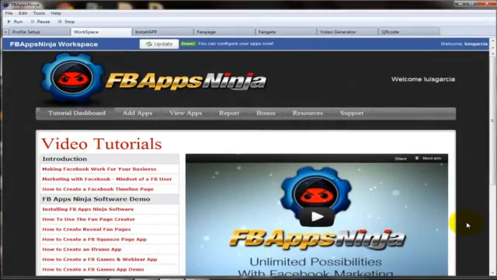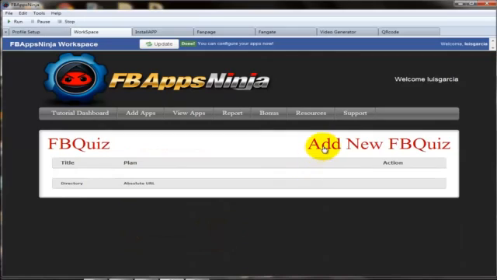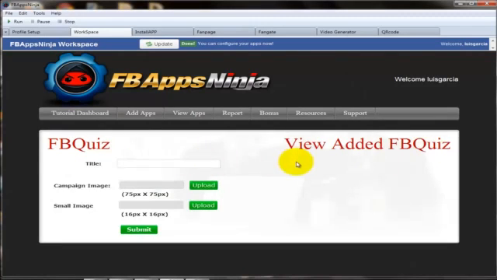Okay my friends, we are back at the workspace, and what you want to do is click on the second tab where it says Add Apps. Then you want to come down to number 8 where it says Create Facebook Quiz App, and click on that. Then you want to click on Add New Facebook Quiz, and then it brings you to this page.